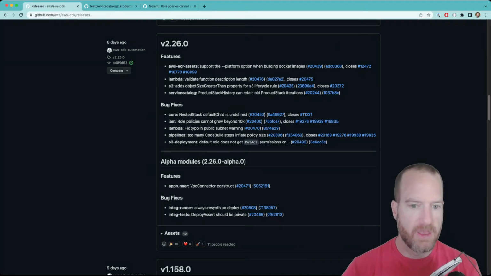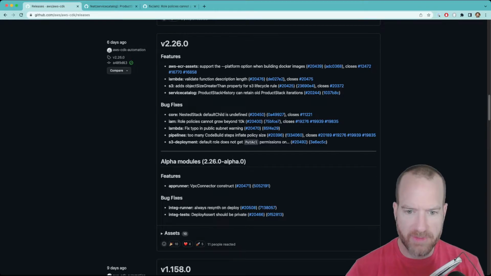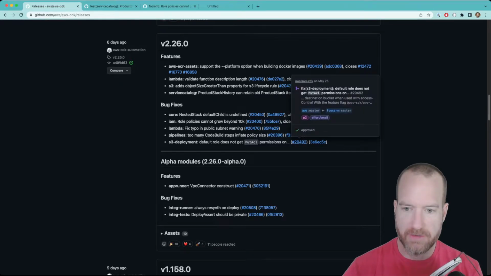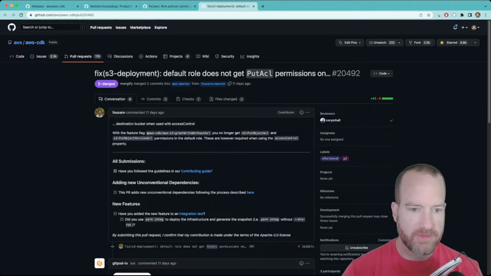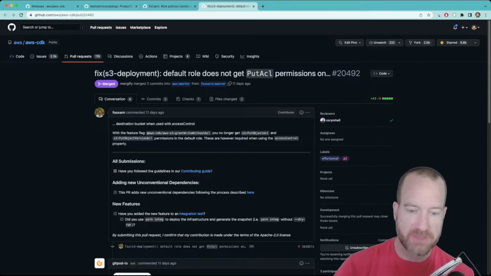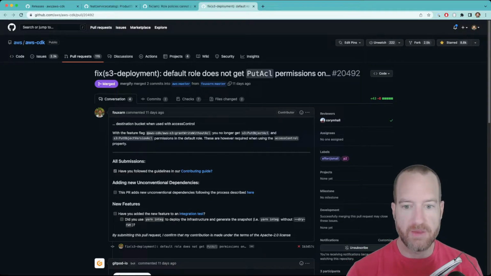And finally, S3 deployment, the default role does not get a put ACL permission on, well, let's find out what. Permission on the destination bucket when used with access control. Okay, so this is also with the feature flag. You no longer get S3 put object ACL and put object version ACL permissions in the default role. These are, however, required when using the access control properties.